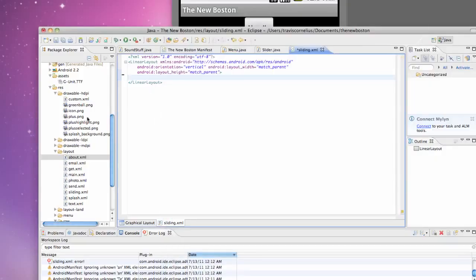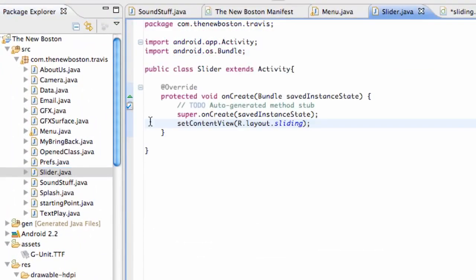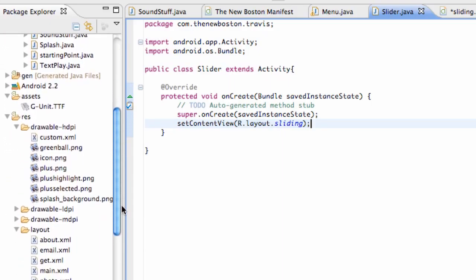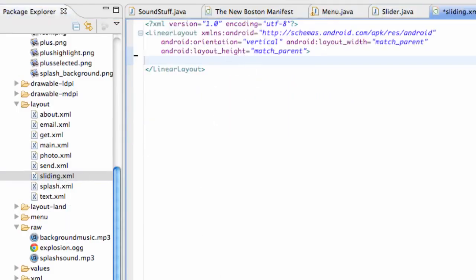Pretty simple. So first I want you guys to create a class called slider, extends activity, then also create a layout called sliding, all lowercase, within your onCreate method. Again, get that set up in your manifest and your menu class. Nothing new there.